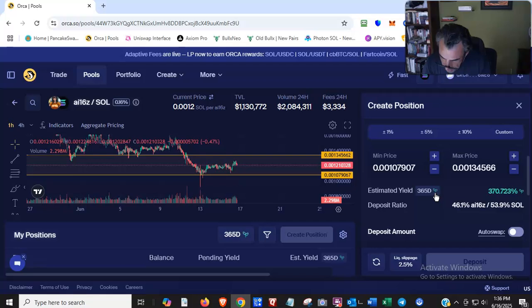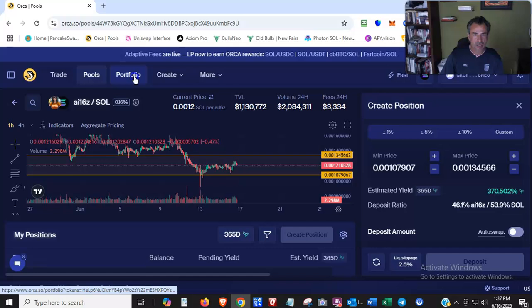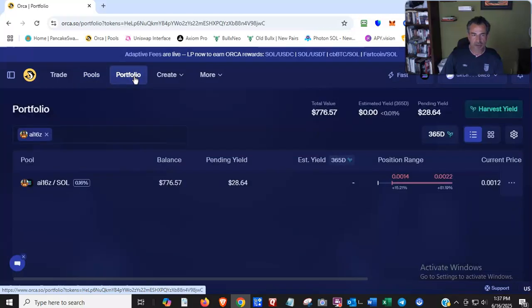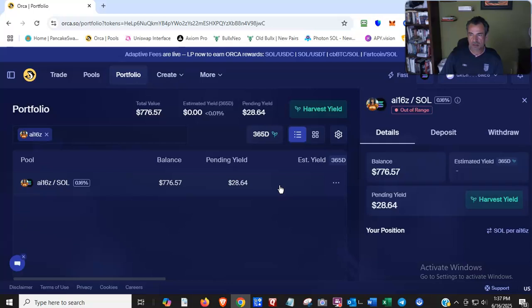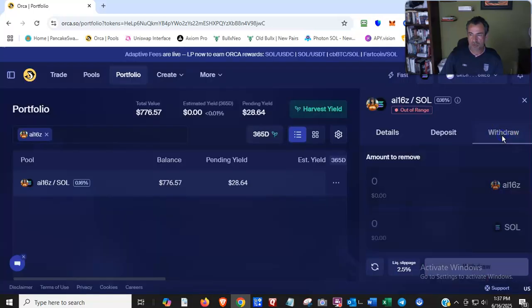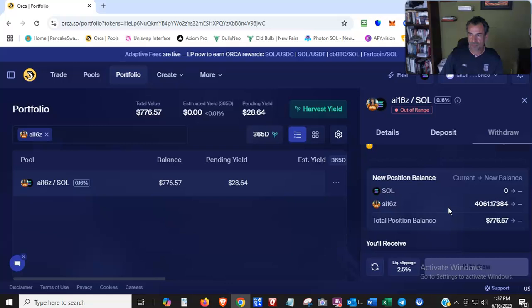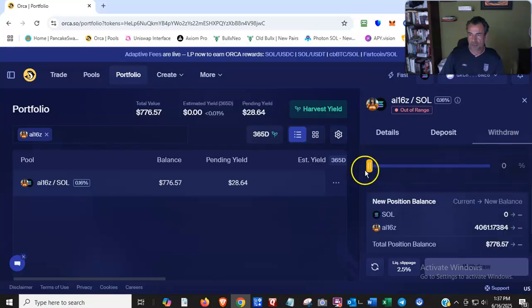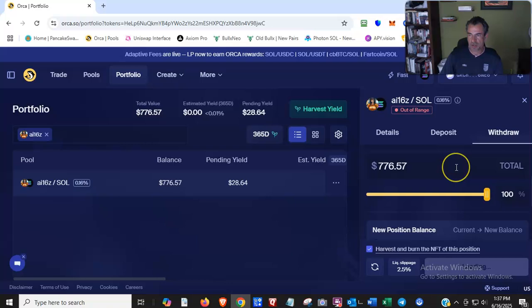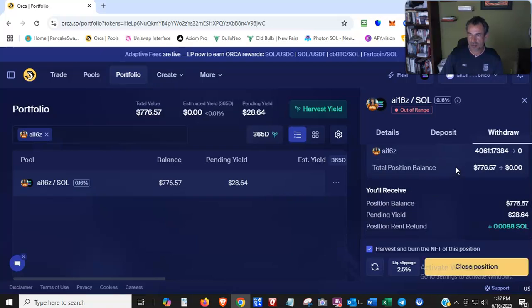So the price range that I want to go into now is 0.00134556. Okay, so these are the price ranges that I want to go into now. And basically, what I need to do is withdraw this. So basically withdraw 100%. I need to get out of this position. Click on close position.